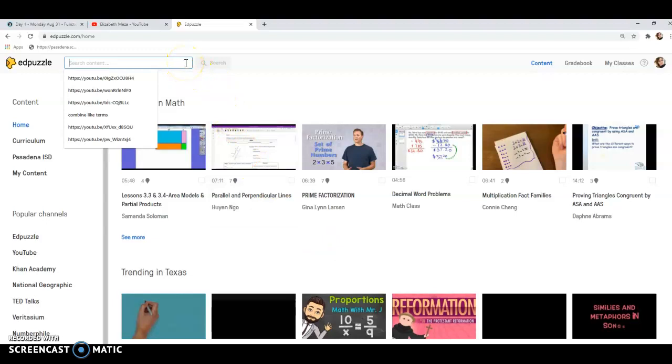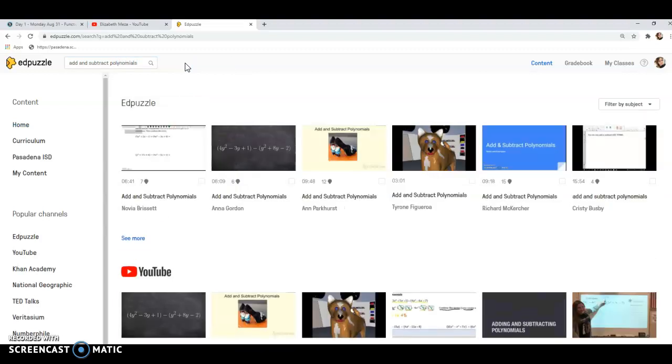you like. So I'm gonna search for add and subtract polynomials. Okay, and you can go through all of these one at a time and see if it's something that you like or something you can use in your class.